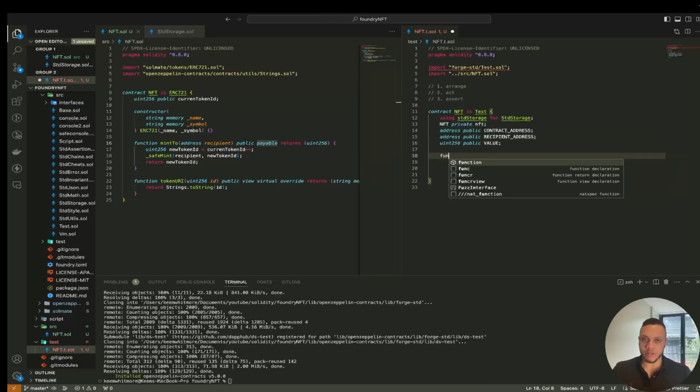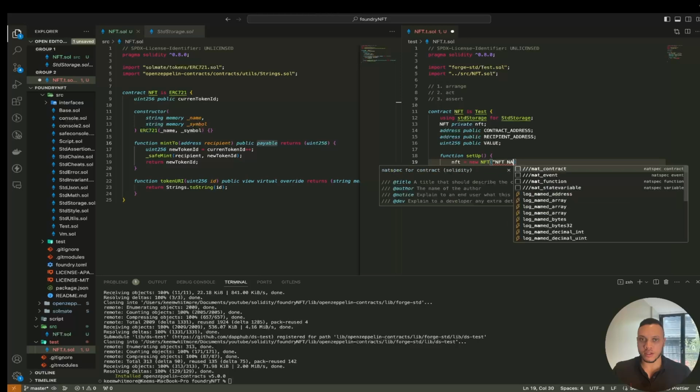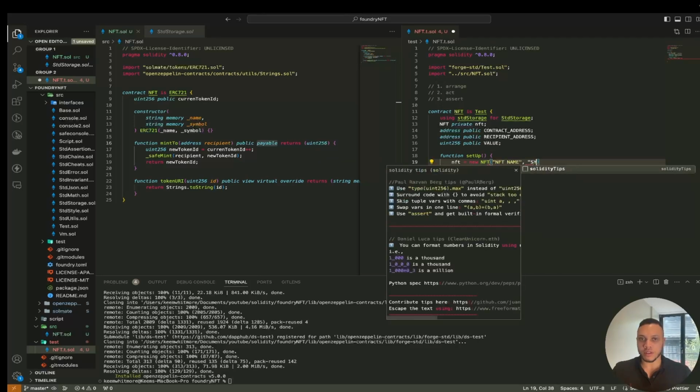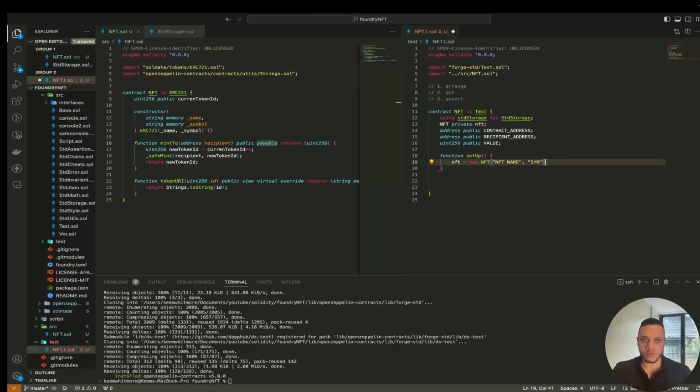So just below this, we'll have function setup, and we'll have nft equals new NFT. This would be an NFT name. And then we'll have the symbol, we'll call it sim. Perfect. And now we're going to instantiate these variables. So contract address. On line 20 here, we are typecasting the NFT variable, which is of type NFT, the contract itself, to the address. And then we'll do the same thing for the recipient, but it'll be not this, but one. So just some random address. And then the value we'll put as one ether.